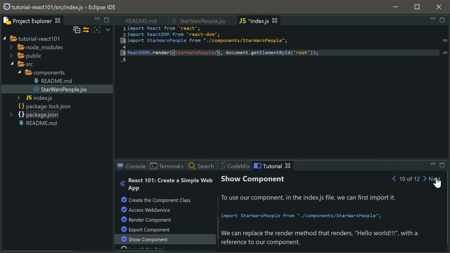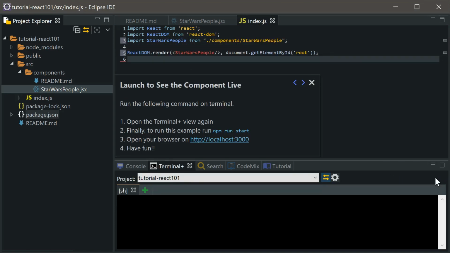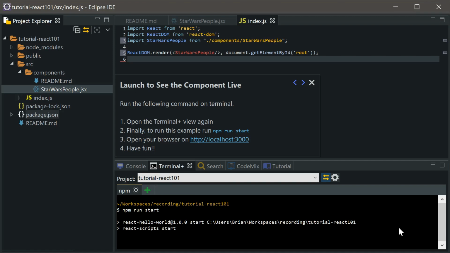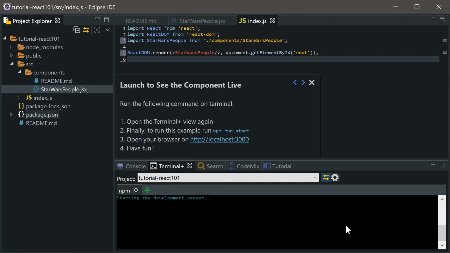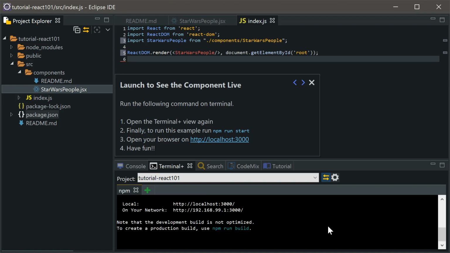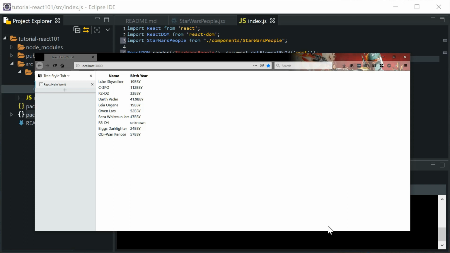In the terminal view, we enter npm run start to serve the application. And this will ask you about some defaults and ultimately automatically open the browser for you, where you can see our list of Star Wars characters.